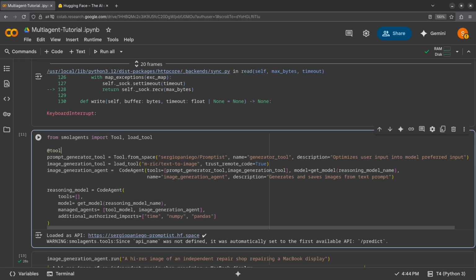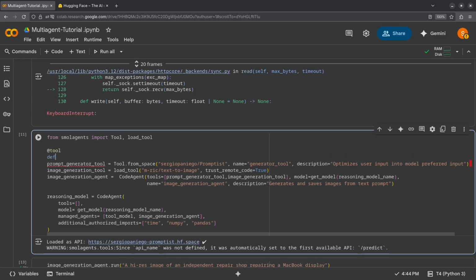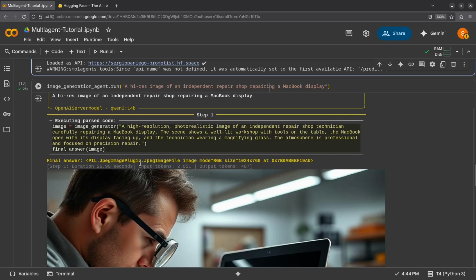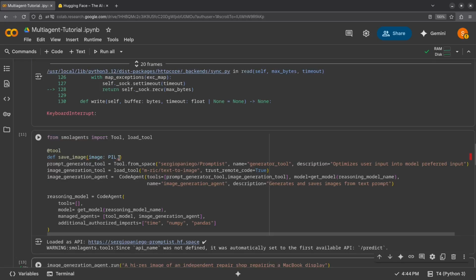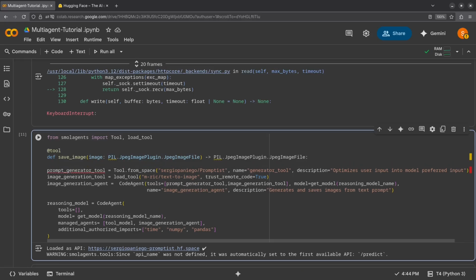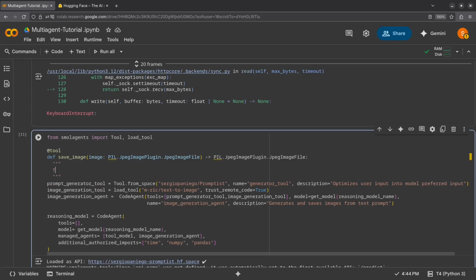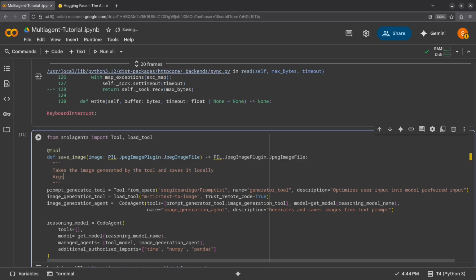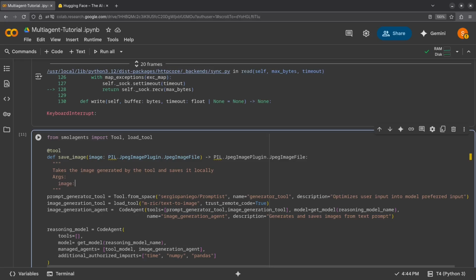I simply go tool to create another tool, and then let's create a function called save image. My image will be an argument of type PIL. Basically, let me scroll down. Yeah, I'll just copy this type and then I'll paste it here. And this will also return the same type. Now what I want to do is save the image to disk. So I'll create some documentation. It's going to be: takes the image generated by the tool and saves it locally. As for the arguments, it's going to be the image, the image generated by the tool.